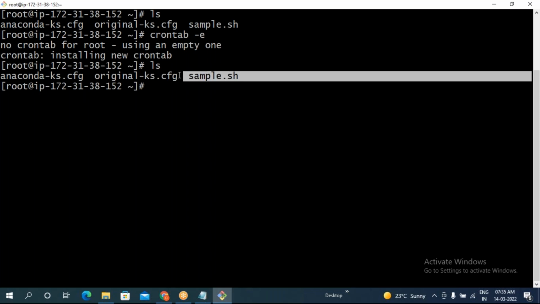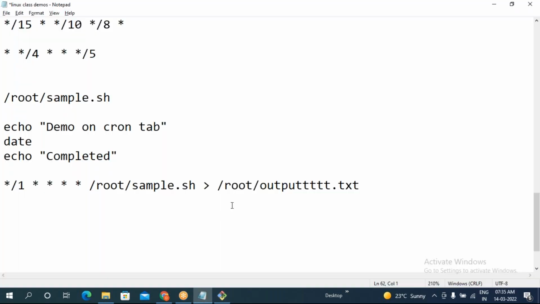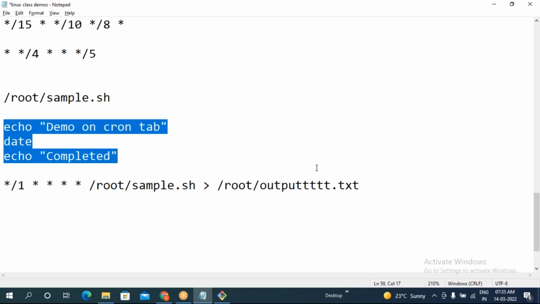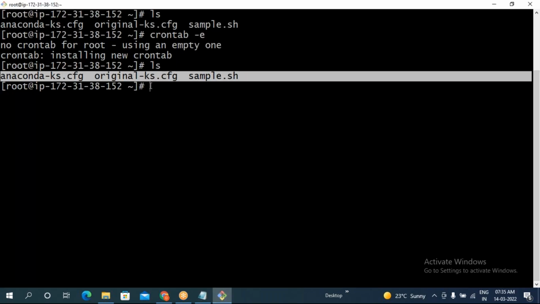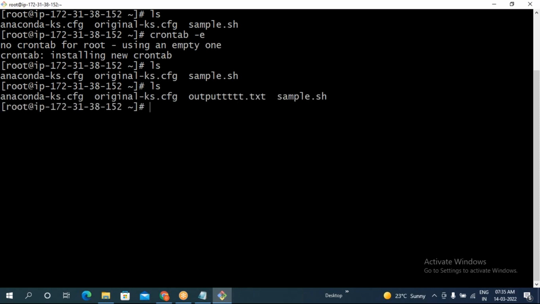Right now I'm seeing like this. After 1 minute, what you can see after 1 minute, definitely you have to see this file. Which is the file, what I can see? Output of these three commands I can see in this file. Let me confirm that one. Let me wait for 1 minute. Now you can see, right?